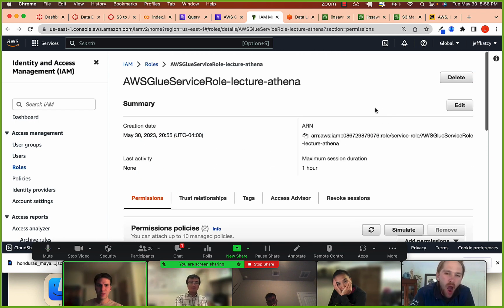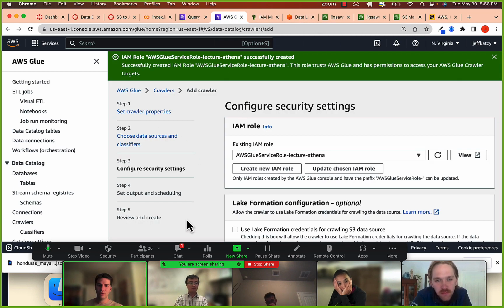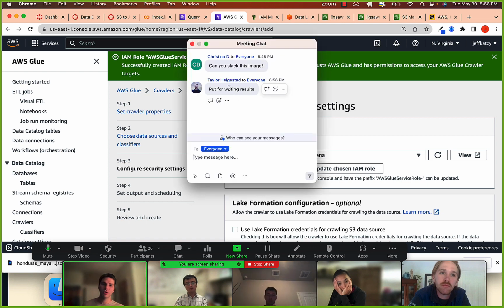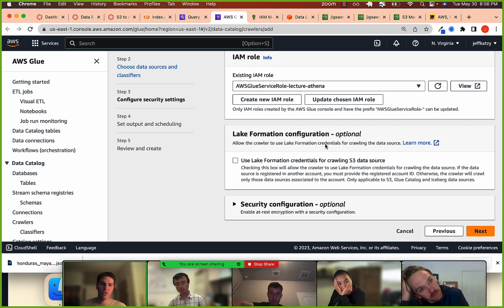All right, so that's that. We don't want to edit this. The defaults are fine, right? So what we've done now is we've attached this IAM role to the Athena service so that it can access S3. Oh, put for writing the results. Thank you. All right. So now, allow the crawler to use Lake Formation credentials for crawling the data source. I forget if I normally check this or not. I think I'm okay. I'll just try it without it.